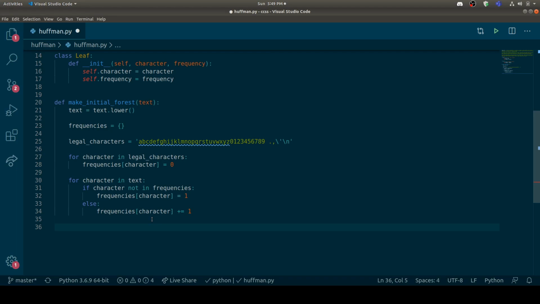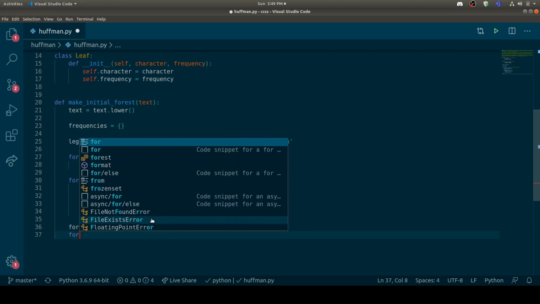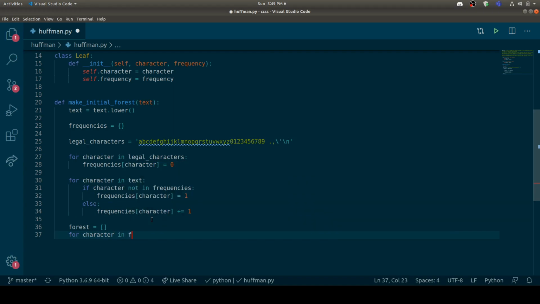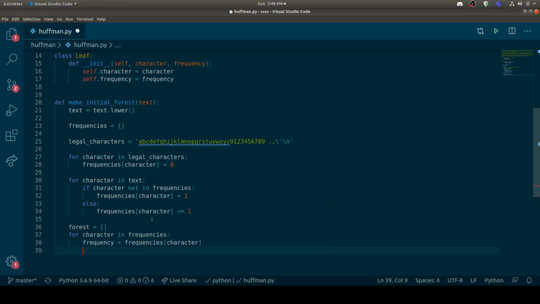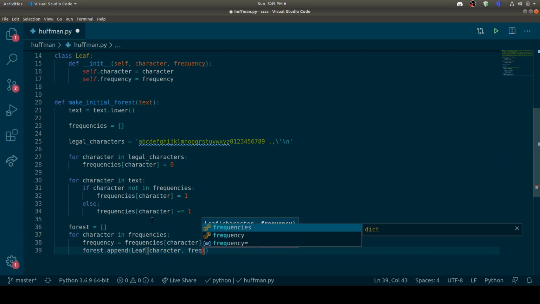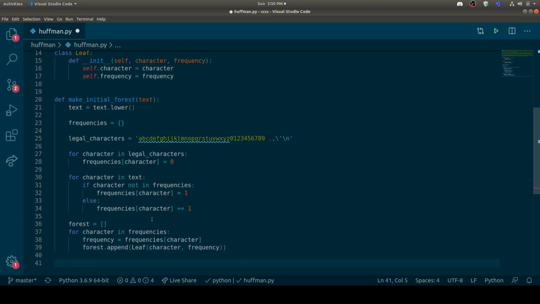Next, we're actually going to initialize our forest as an empty list. And for every character in the frequencies, we are going to create a leaf node. So we're going to get the frequency from the frequencies dictionary for that character. And then we are going to append to the forest a new leaf node, which has the character and that character's frequency. And then once that's all done, we can just return it.